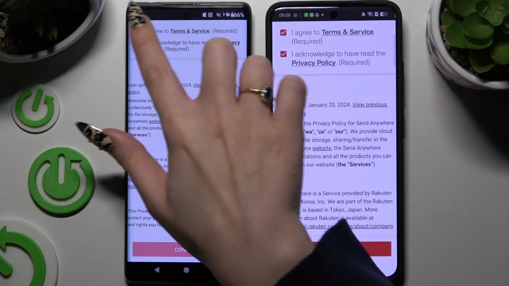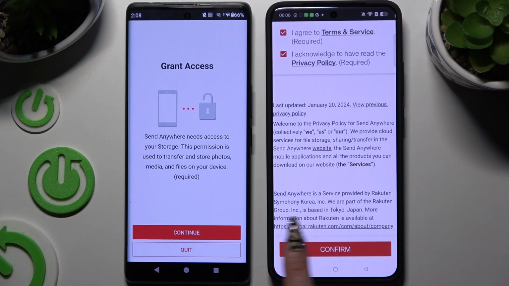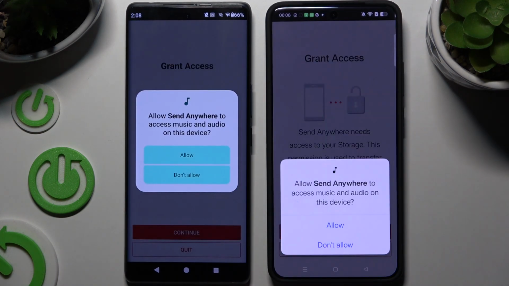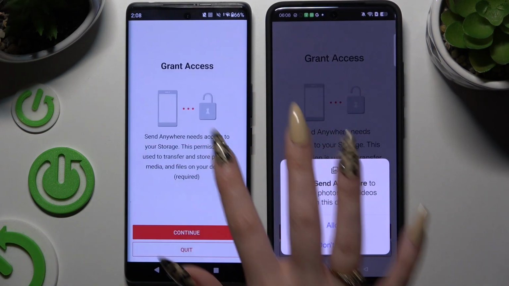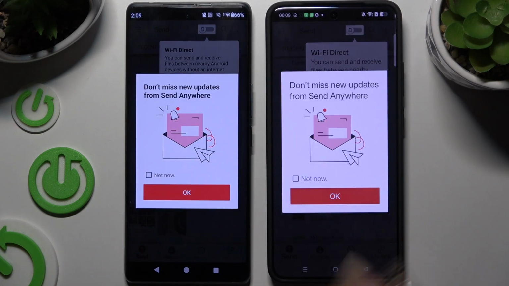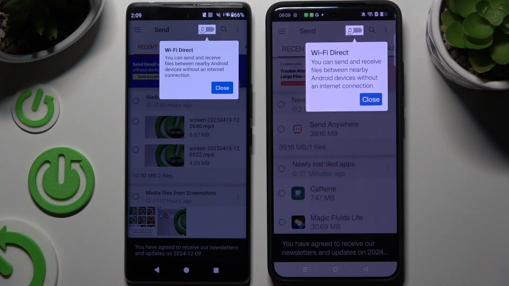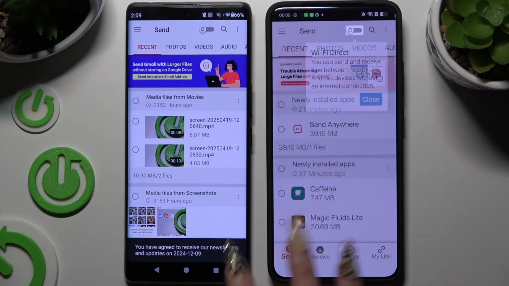I agree and I acknowledge. Confirm, continue and allow. In this window about new updates, choose whatever you want to and hit your device's displays.